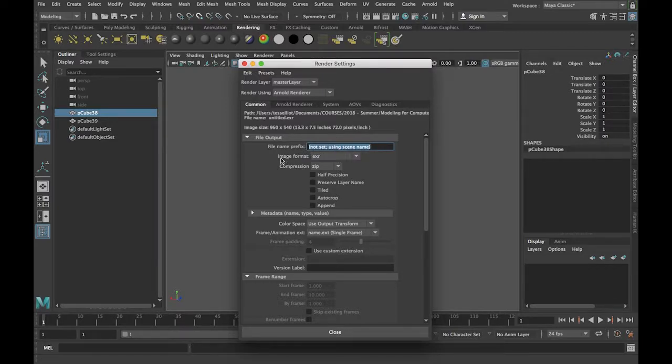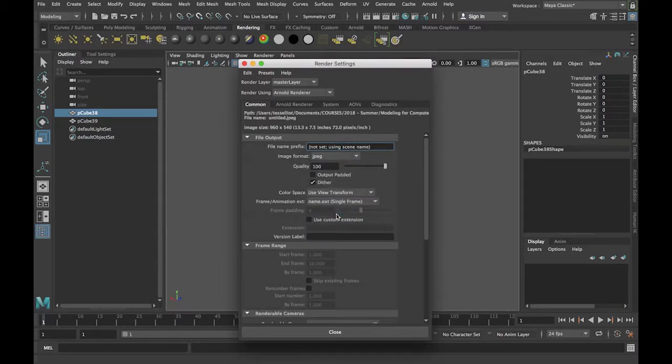More importantly, we have the image format, and we want to change this to JPEG, okay, at the very bottom. We're going to leave the quality at 100, and we are just using this frame animation extension. We are just using a single frame. So what this is telling us is that we are going to be rendering this out and saving this image as whatever my file name is, .jpg.